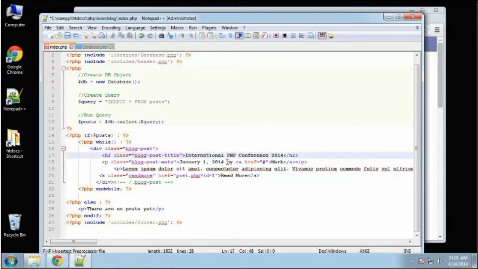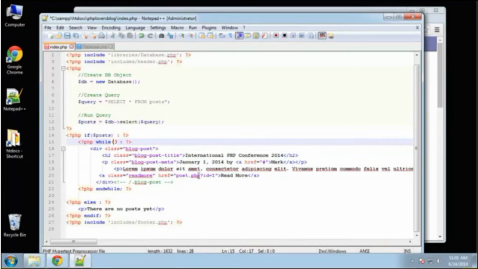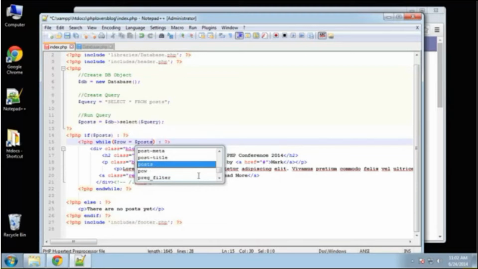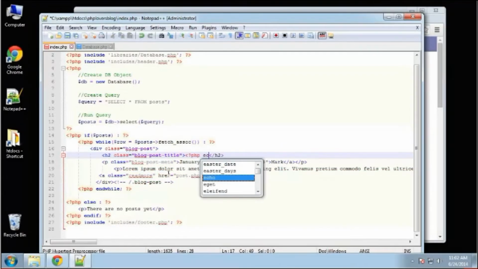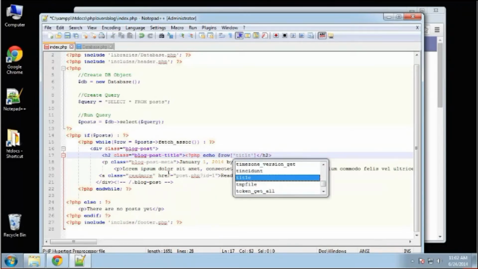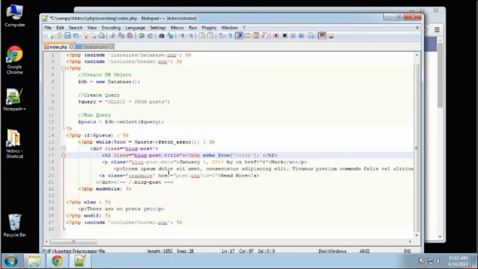Now first of all, let's get the title. Actually, we have to put in our parameters for our while loop. I'm going to create a variable named row, and it's going to be equal to posts fetch underscore assoc. This is going to get an associative array with the results. I'm going to replace the title with PHP echo row title, and then end our PHP. That's going to grab the title.